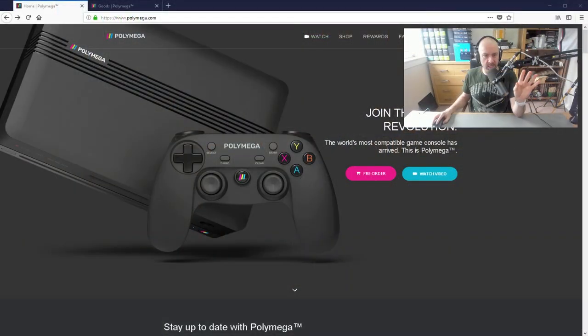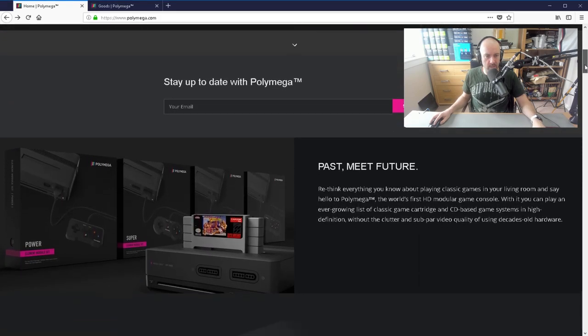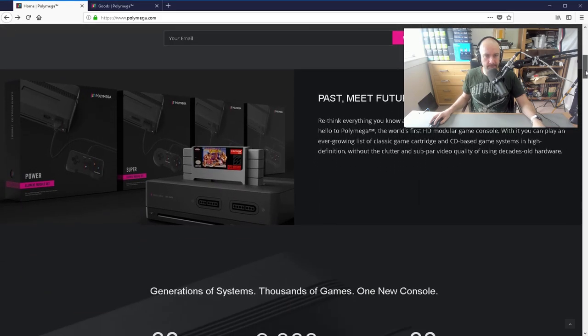Now, it's got this modern wireless controller here, and this is USB chargeable, 2.4 gigahertz wireless, and this is for the CD-based systems. This is for the Sega Saturn and the PlayStation 1. It's a modern controller, and it looks like most modern controllers. If you look at the PlayStation 4 controller, if you look at the Xbox One controller, this is the style that we've been used to over the last 10 years.